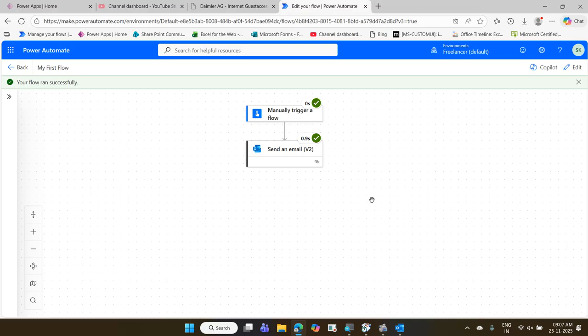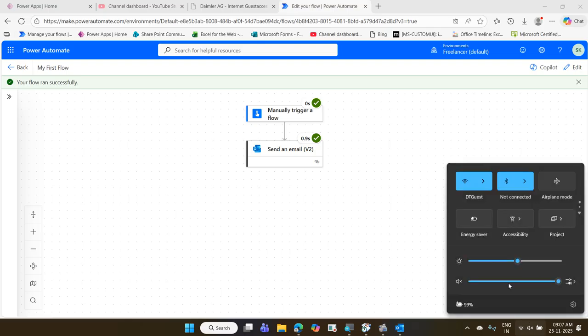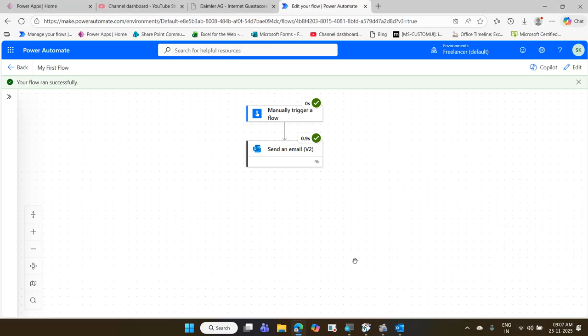No, it successfully ran. There is some problem, some ghost inside. Not required. We'll see the next flows also.